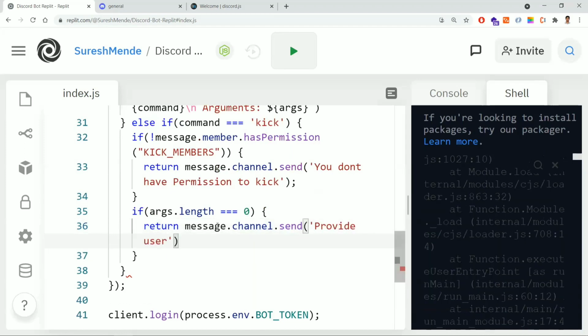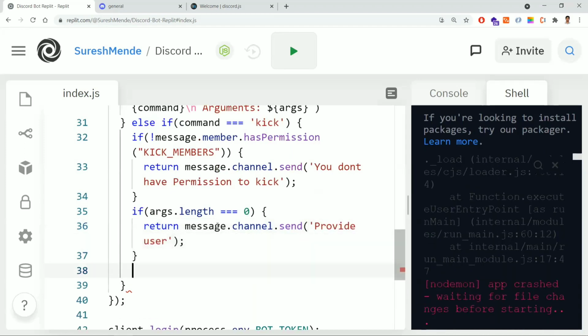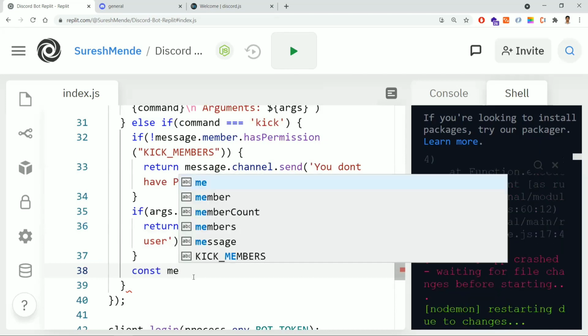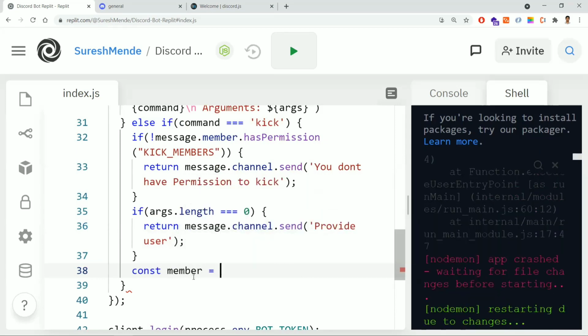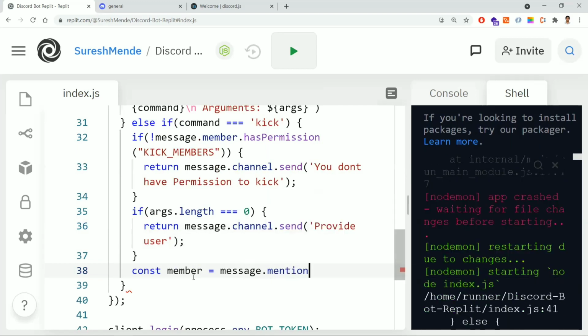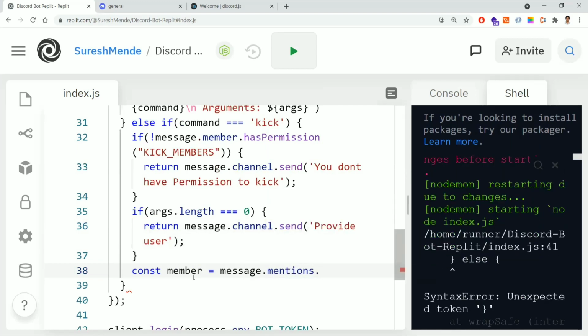So you can give any user friendly text to provide the user. So now we can start the real things. If these two cases failed, then you need to pick the user. You need to pick the member. So now I'm doing that with message.mentions. So we have an object, message.mentions.